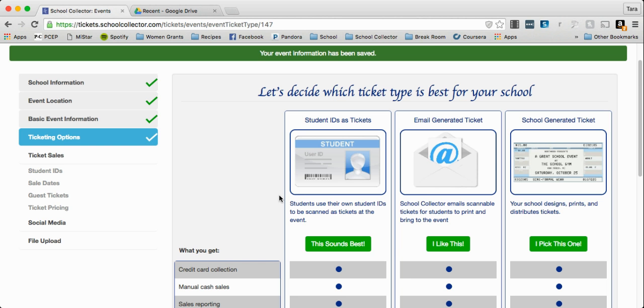When they come to check into the event, they simply bring their ID and you scan it using the barcode to check them in. One great thing about this is not only are you checking them in, but also because ID cards have pictures, you're actually verifying that it's the correct person. It's actually a student at your school. So there's a little bit of safety built in there as well.